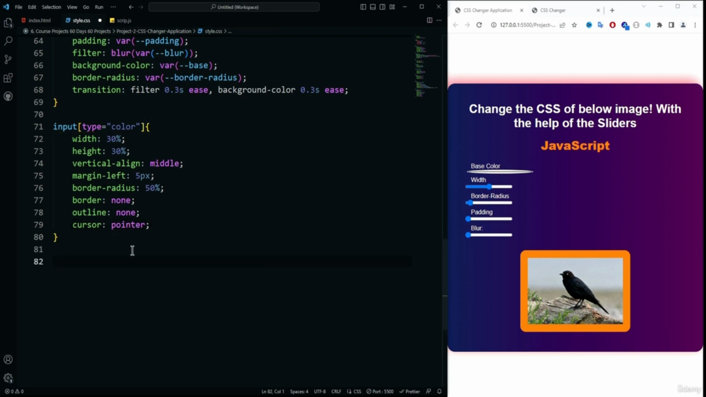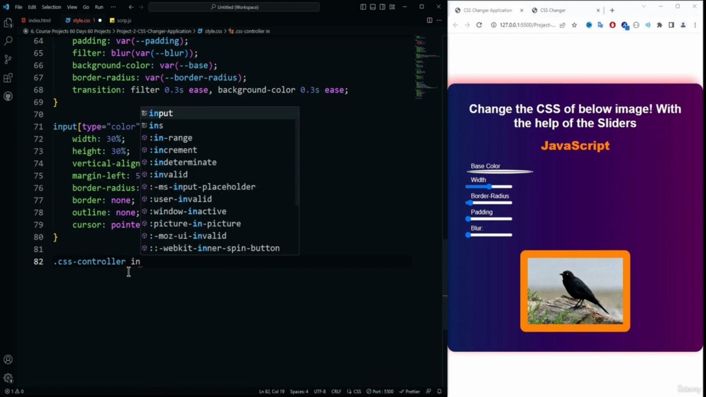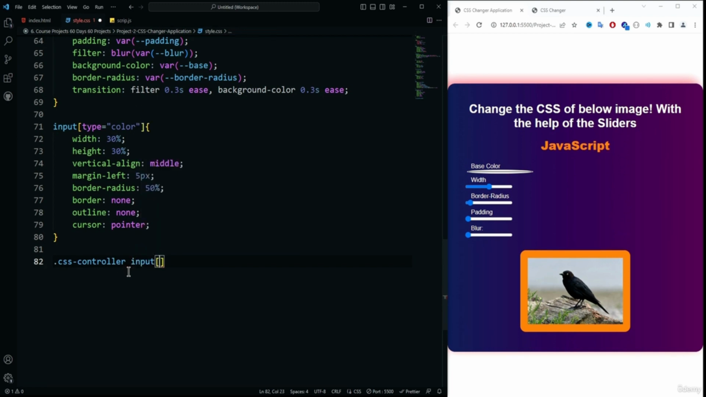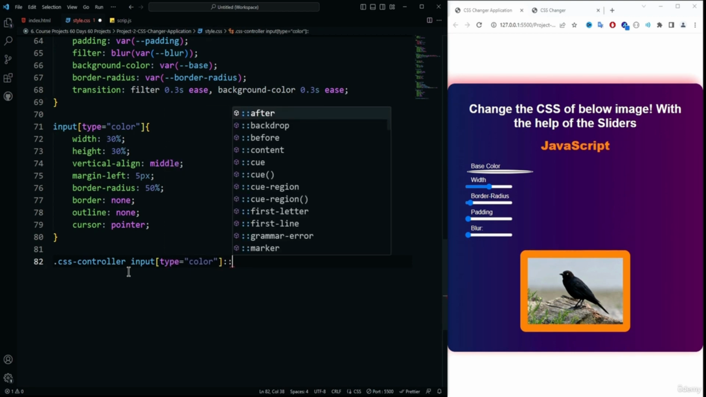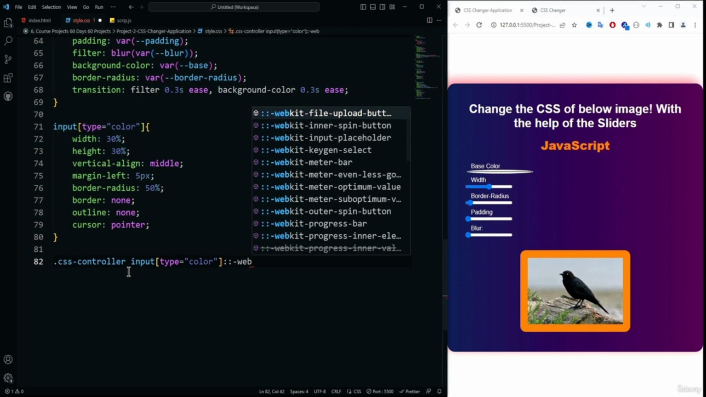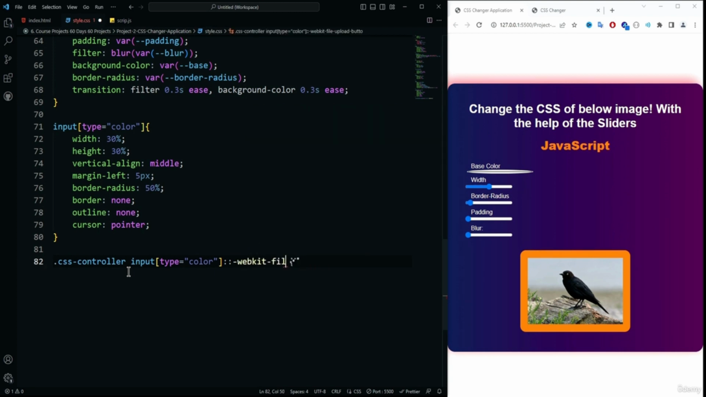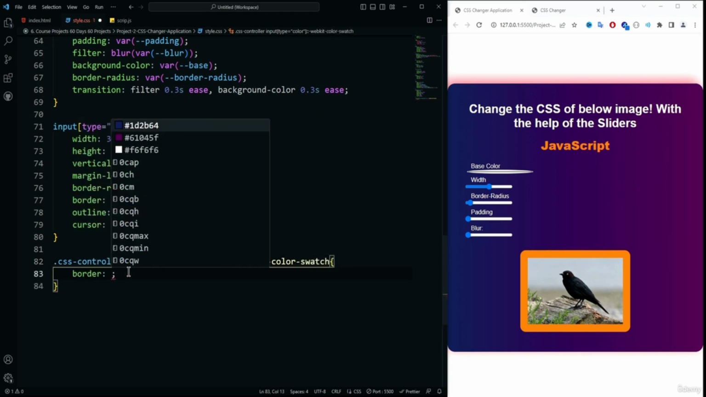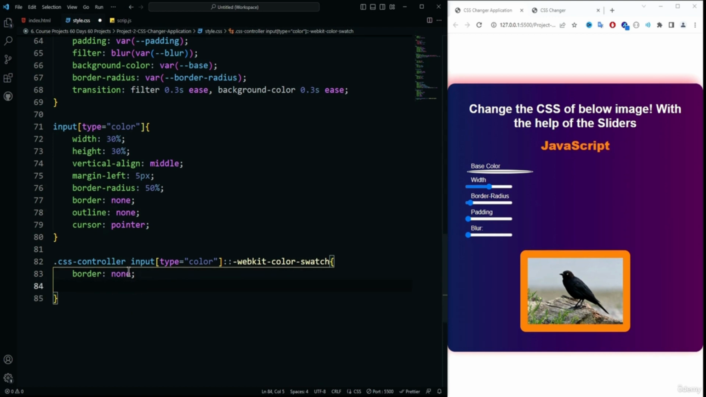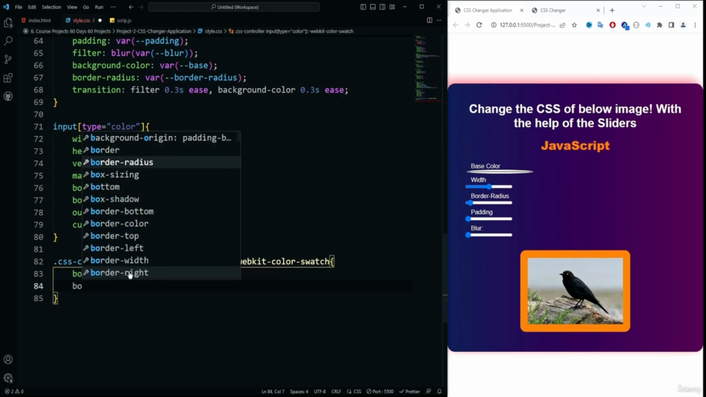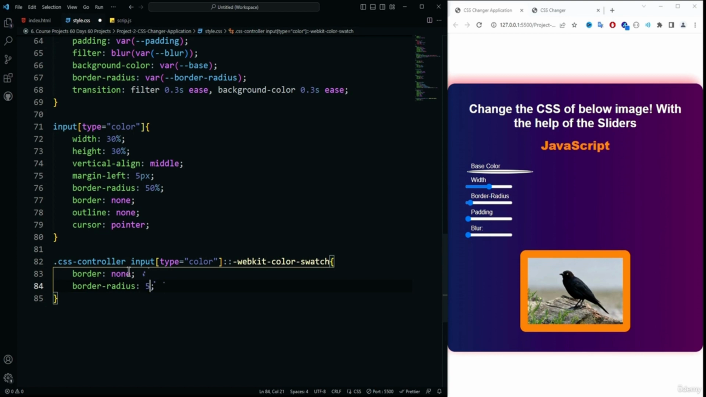Here we have to first provide the CSS controller class name, and then I'm going to select the input, and again use the type. Then I'm going to use some WebKits because I'm using a Chrome browser. So the external annotation, you can say WebKit, and this is going to be the color. That is the one we want to use. First we want to specify the border to none, and then provide the border radius to 50%. You can see now the border and the border radius property applied.